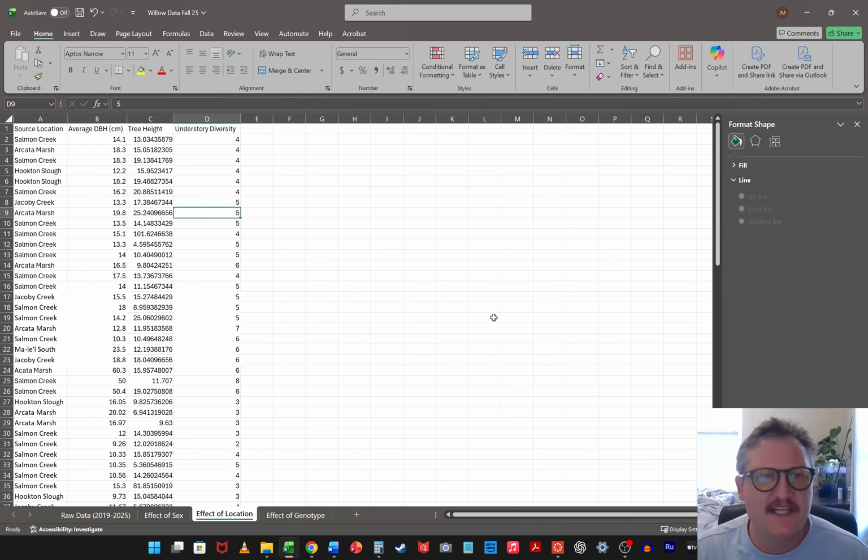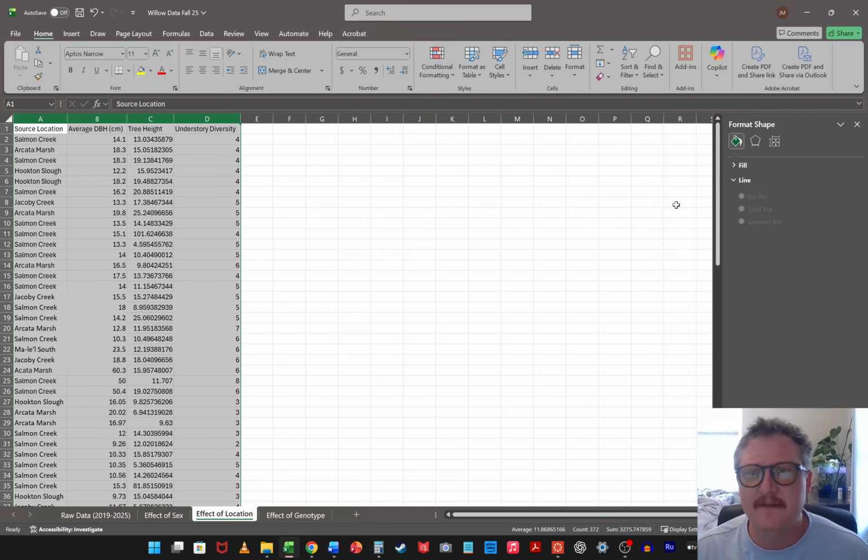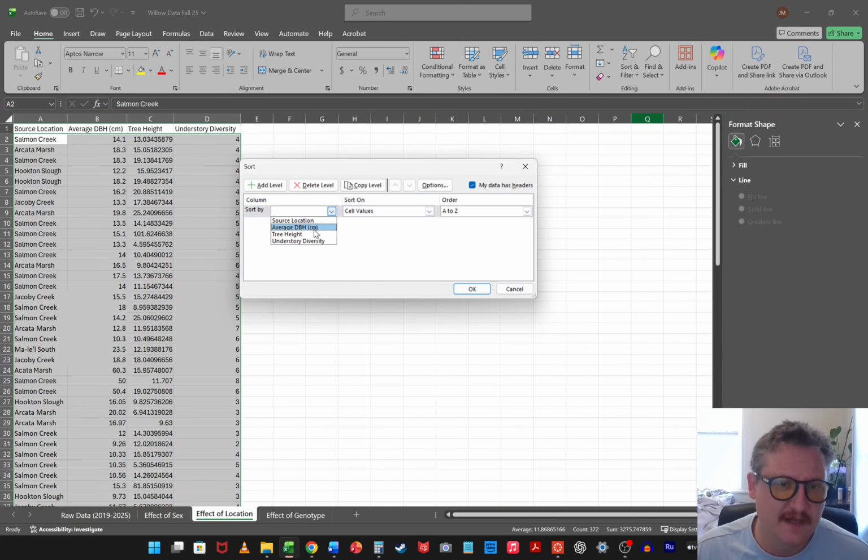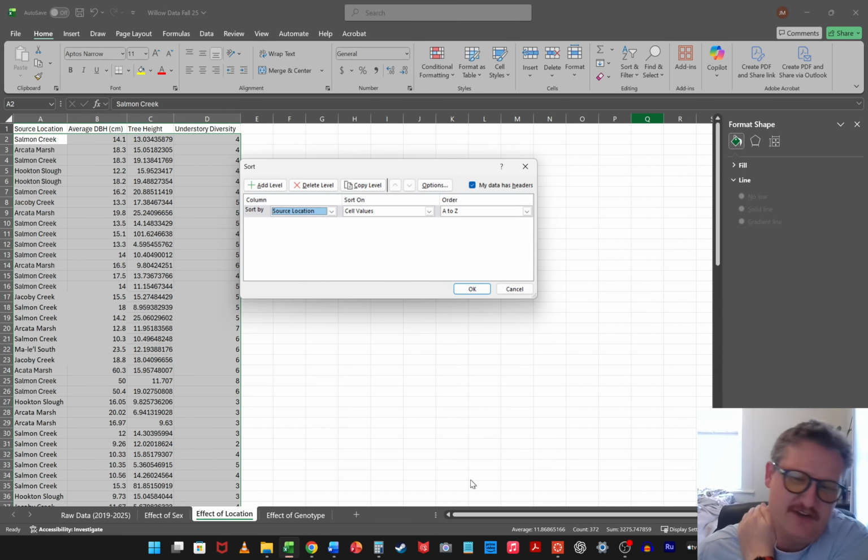Now, the effect of location, these are going to be a lot trickier, but the process is really similar, okay? So I've got this big set of data, and the first thing I need to do is sort it by custom sort by source location, okay? Because this is my effect of location section. When you're doing the effect of genotype, you'll be sorting by the genotype, okay?